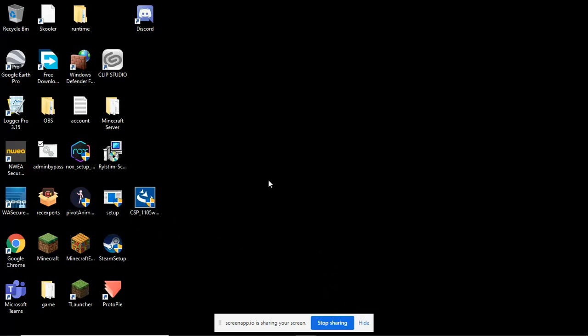So, Windows 10 latest update, admin bypass saved as all files .bat. Make sure the code is correct. If you do all that and then do your thing, it should work. And if it closes you out of the app, I don't know how to fix that.